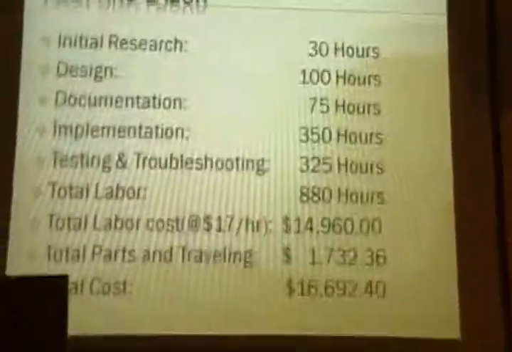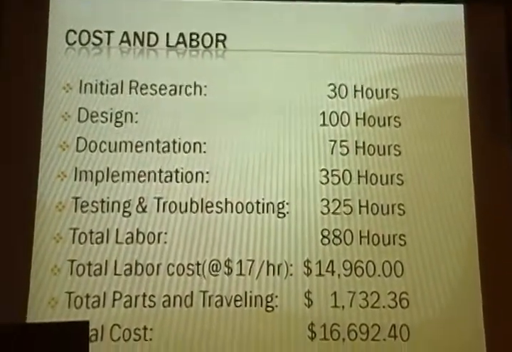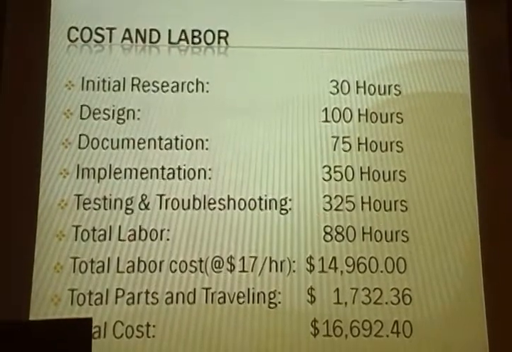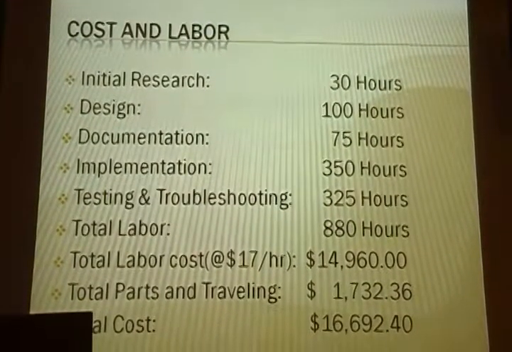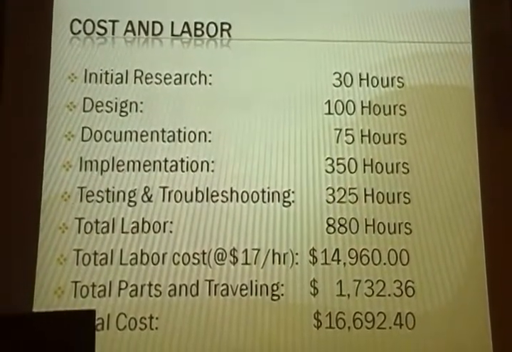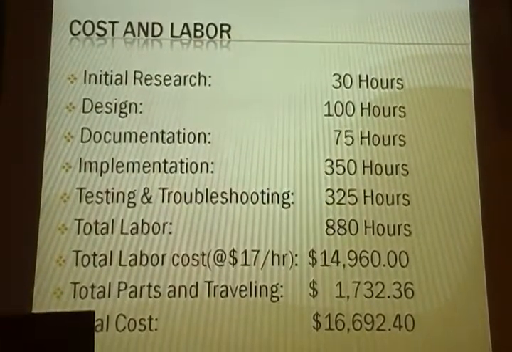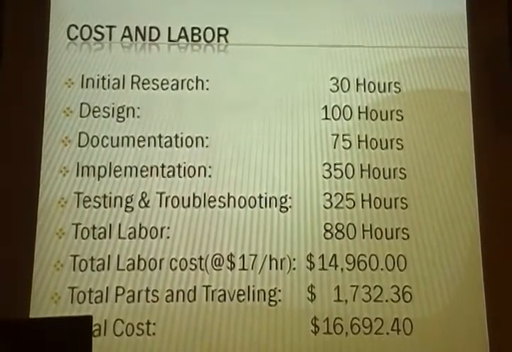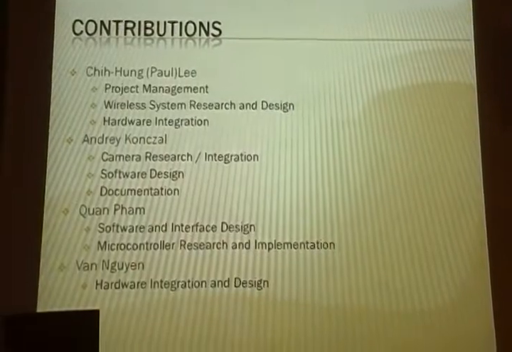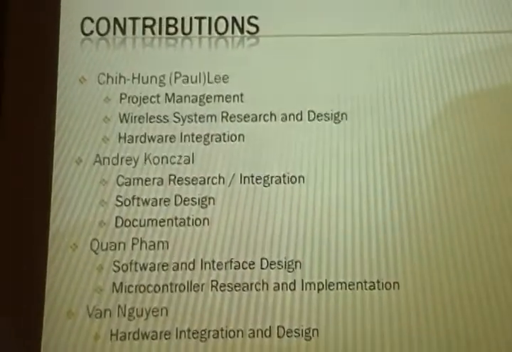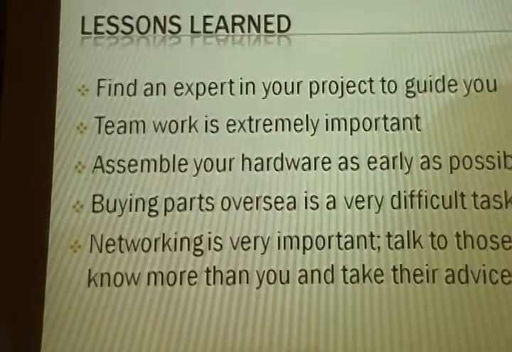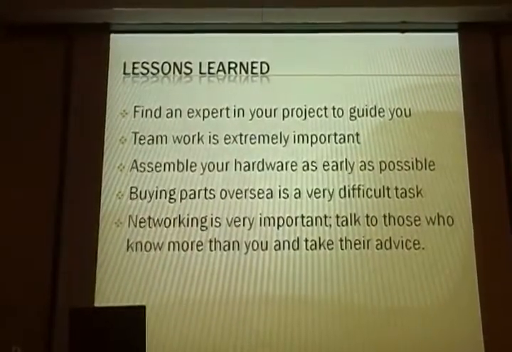This is some cost and labor we did for our design. As you can see, we spent most of the time implementing, testing and troubleshooting. We actually ended up taking the car apart 3-4 times to achieve what the Army wants for our project. There's some contribution among our group members. And there's some lessons learned.